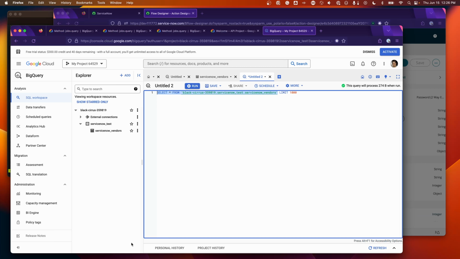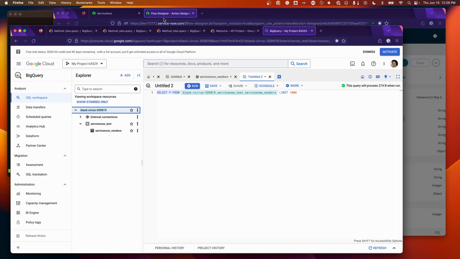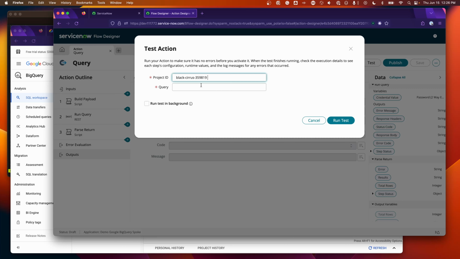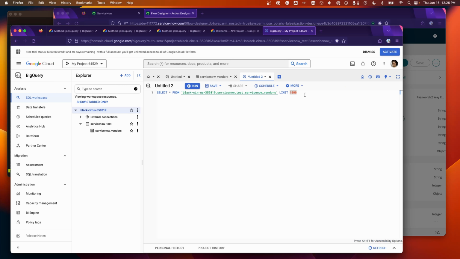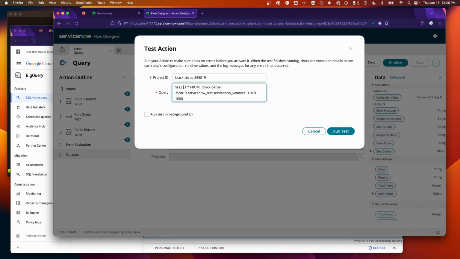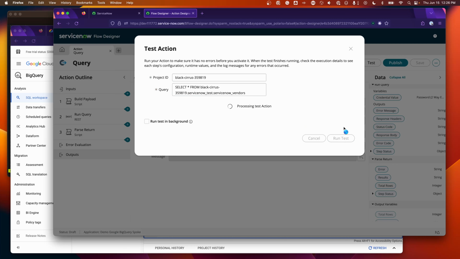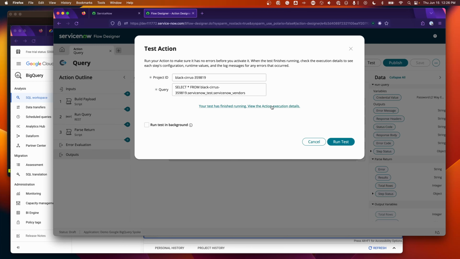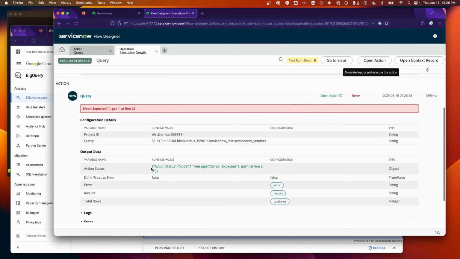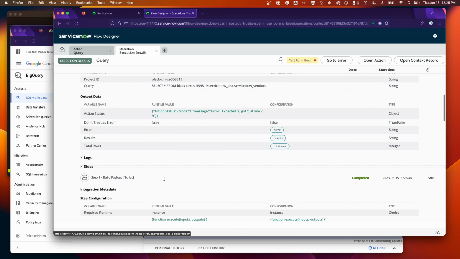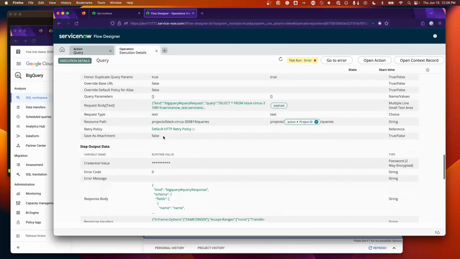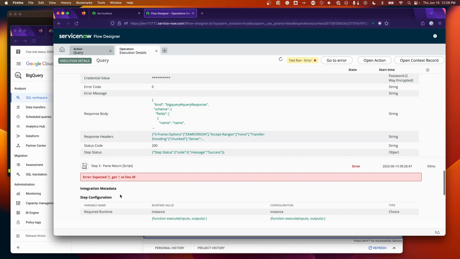So let's go grab all of our stuff here. We'll grab the project ID, the space up there, and then our query. Run test. Oh, there's an issue with our script here. It'll tell you which step it failed at. So it looks like it's failing in our step 3 here. So let's jump over there.